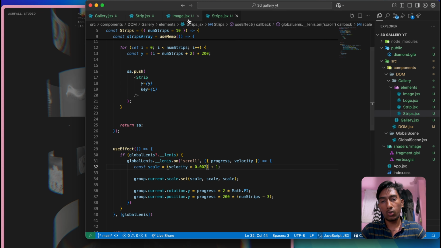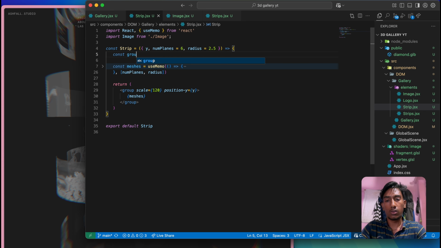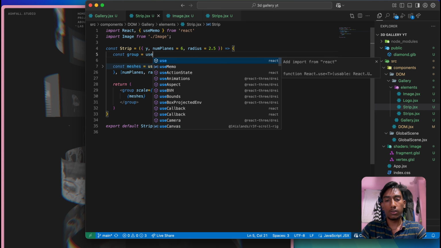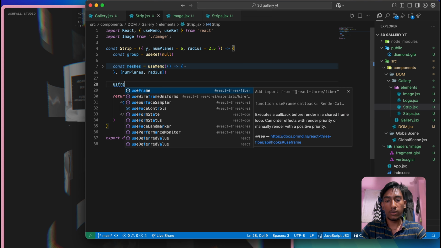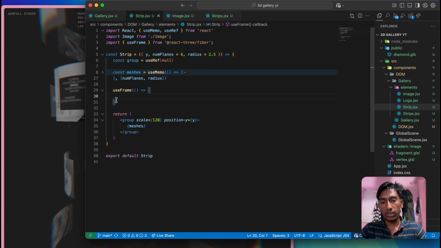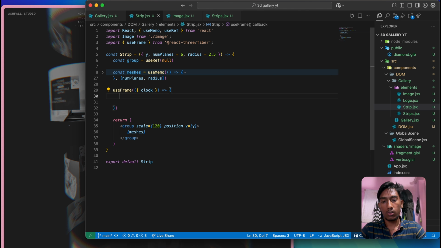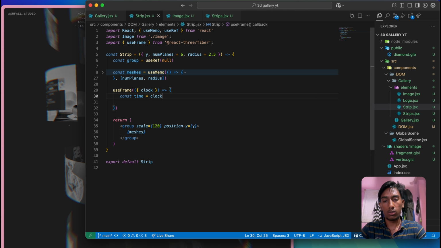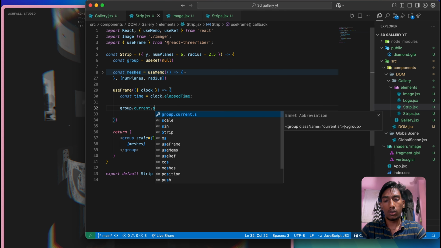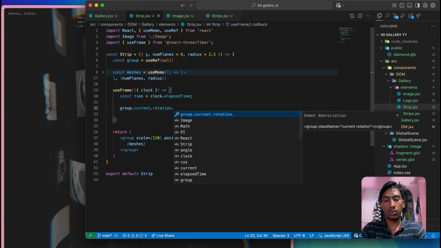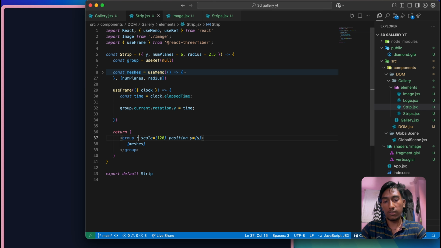So what I'm going to do is go to the strip and add random scaling for each of them and add the rotation as well. So I have to get the group, const group equals useRef. By the way, I'm inside strip now, inside strip. So use the use frame, and we can get the clock here, get the time here, clock dot elapsed time, and yeah, group current rotation dot y equals time. Okay, we have to pass the ref here, ref group.